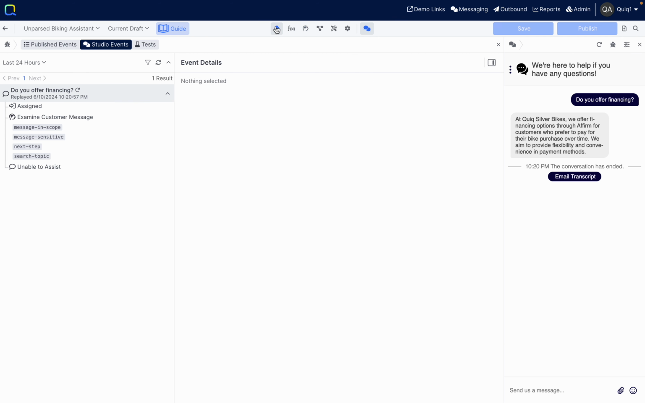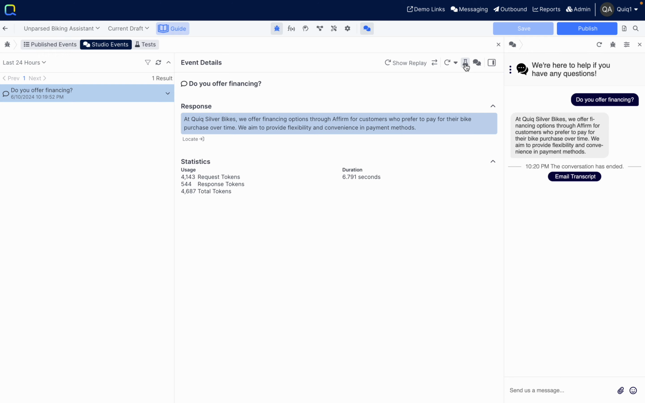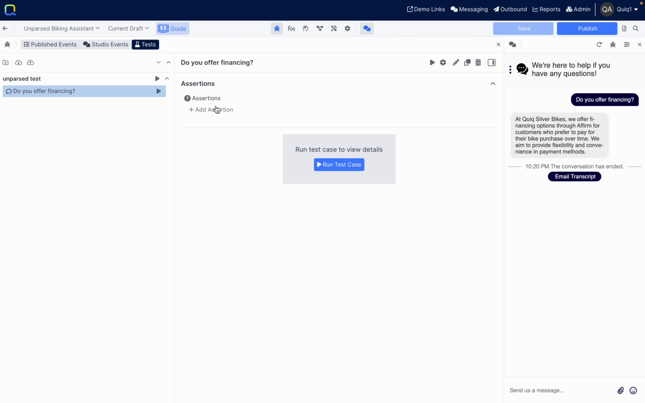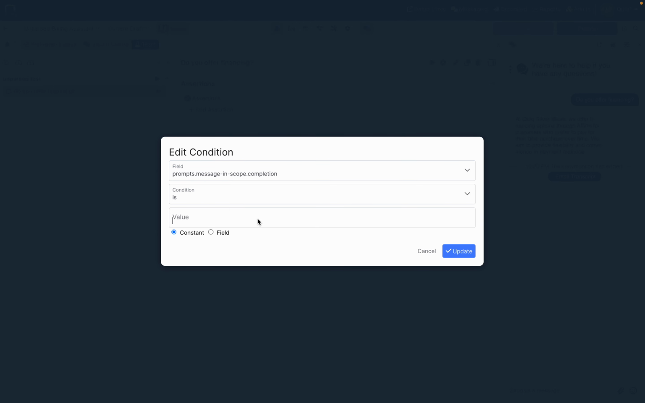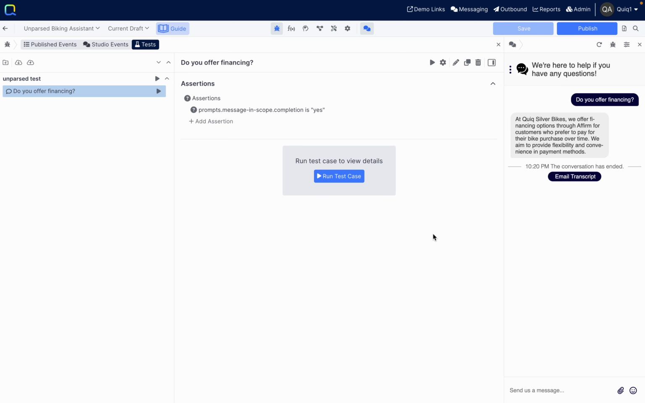Then I want to show you in the workbench, we will look at the original event here. I'm going to create a test case. Let's call this our unparsed test. We'll save that, and then I'm going to add an assertion. I want to know that this financing question truly is in scope. Let's make sure that nothing else I change over time messes that up or somehow impacts whether or not my question is coming back from a user as in scope.